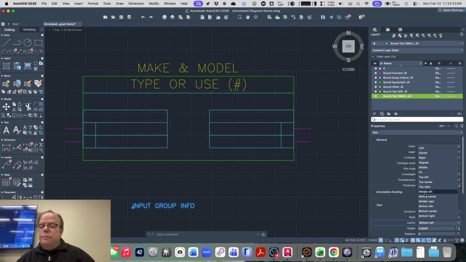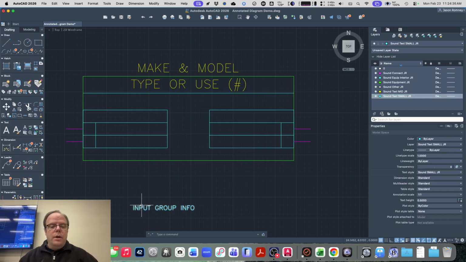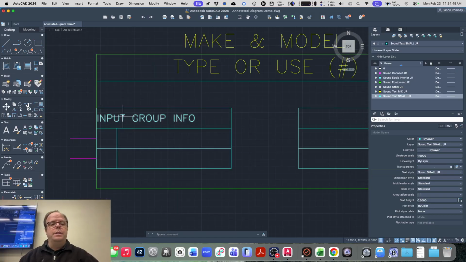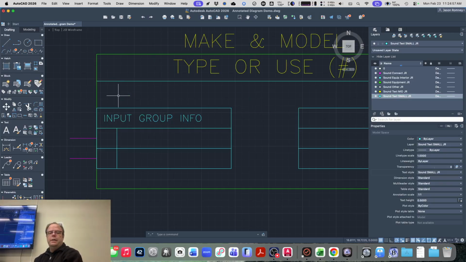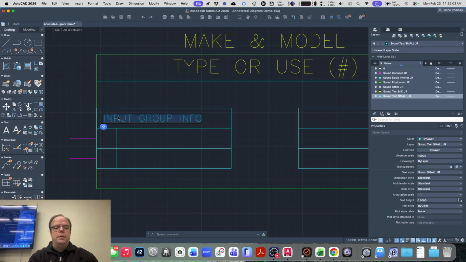Middle left. There. Okay, so now I'm going to snap to that insertion point, and then snap to the midpoint of that box, just like I did before. And once it's there, I'm going to move it over, again, 0.5, just to keep that gap. And now, as I change this, I can make it anything I want, and it will always stay where it needs to be. See?